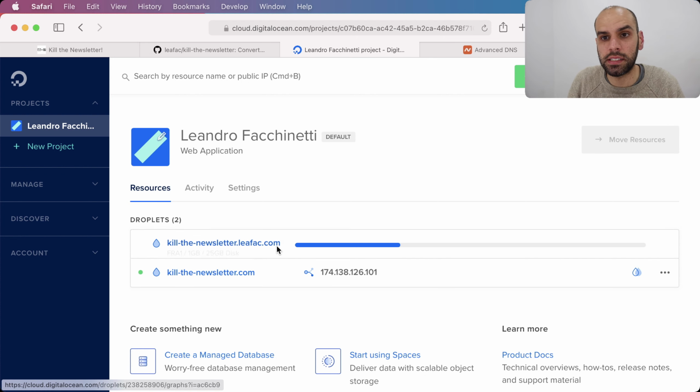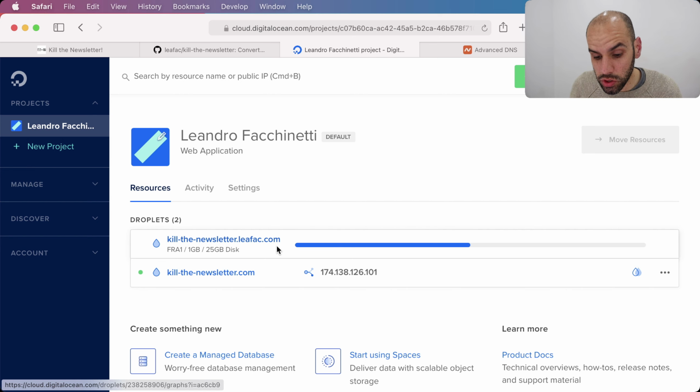The droplet is a machine. That's how DigitalOcean calls a machine. And we are just going to have SSH access into this machine. We'll be able to log into the machine and run commands on the command line like we would run commands on the command line on our machine.